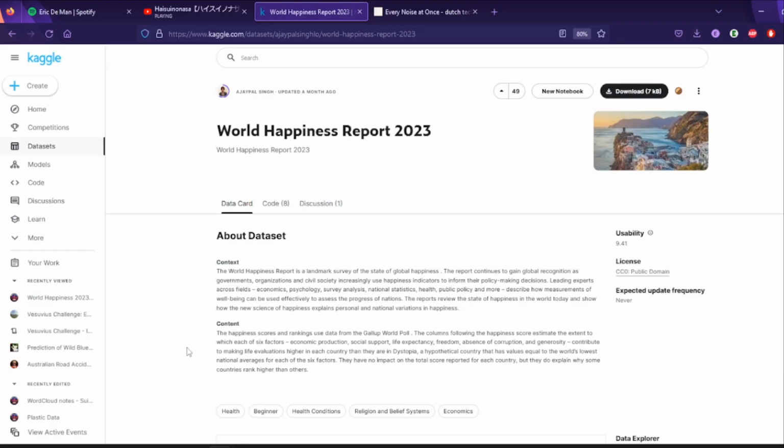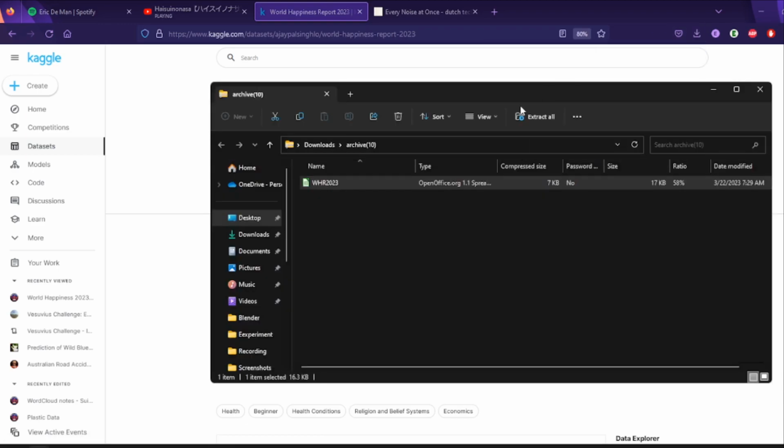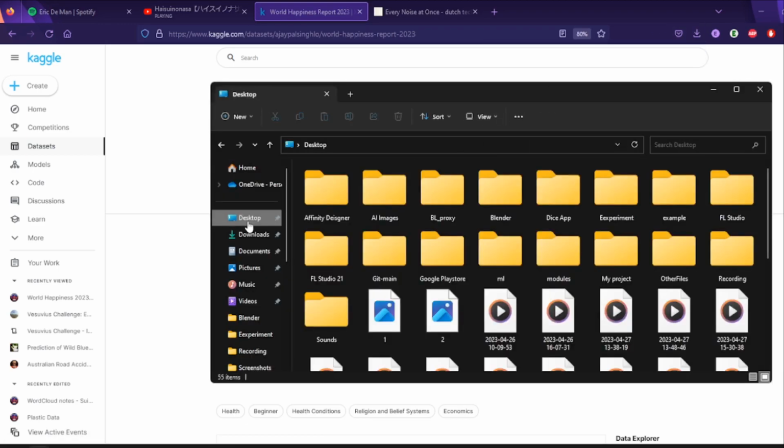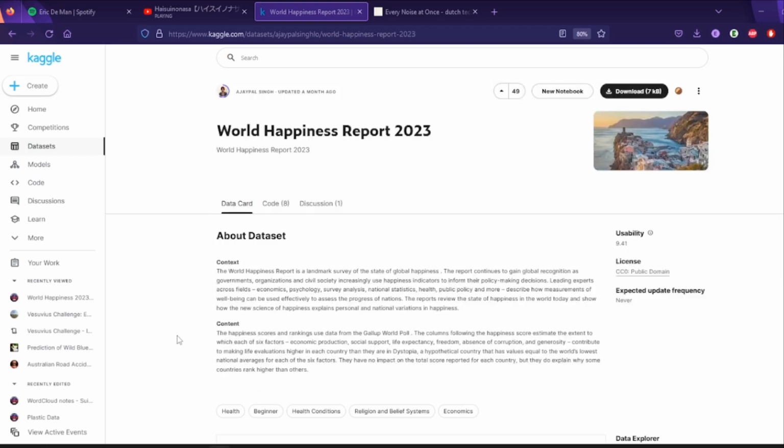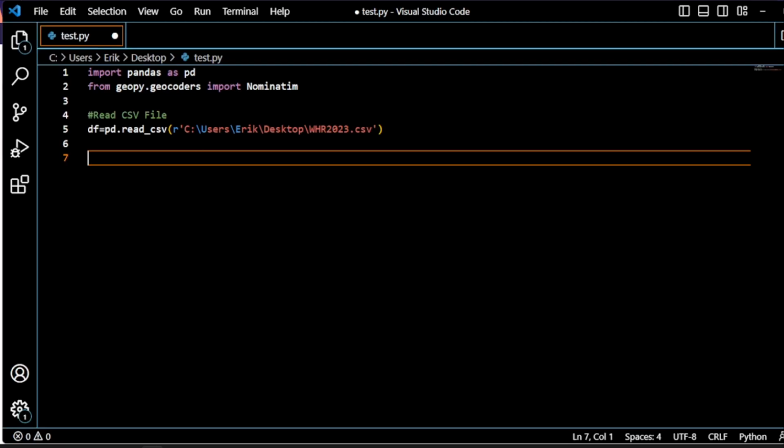This logic can be applied to virtually any column containing string values that have city locations or country locations. In this next example, I'm going to be using the World Happiness Report for 2023. I'll be downloading and dragging the CSV file to my desktop and ensure that my directory is properly referenced in my local Python script.